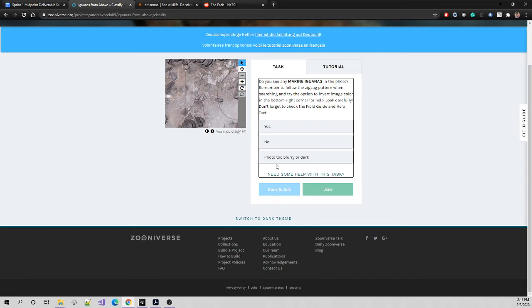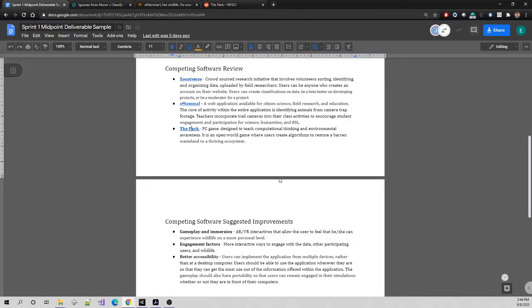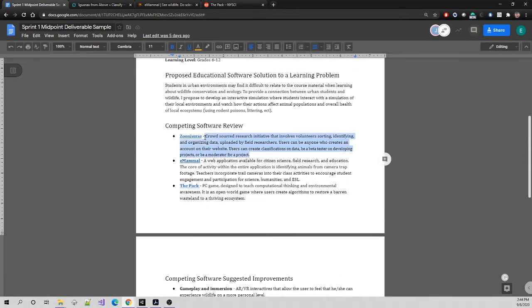I don't know. We need to sign in. But as far as engagement factors, no, I don't know why the photo window is really bad. It's got really small. Yeah. So at first glance, I don't see any iguanas. But anyway, so this is how we wrote out.